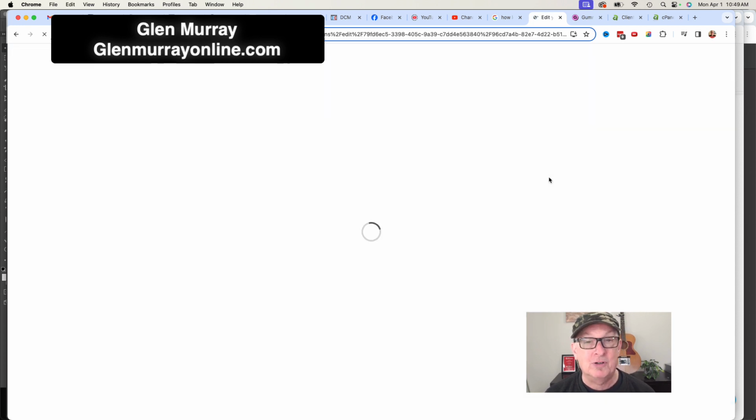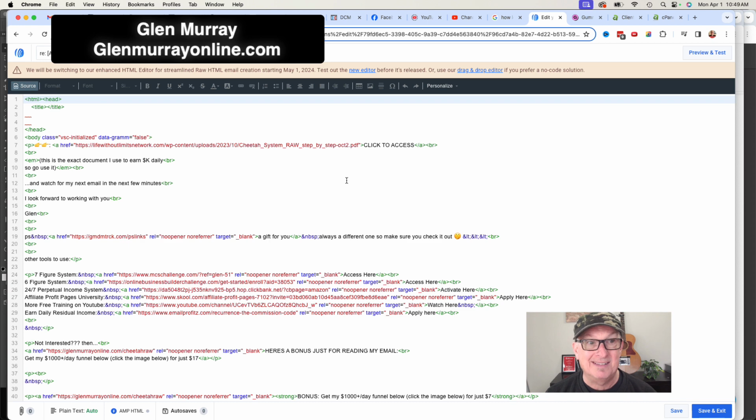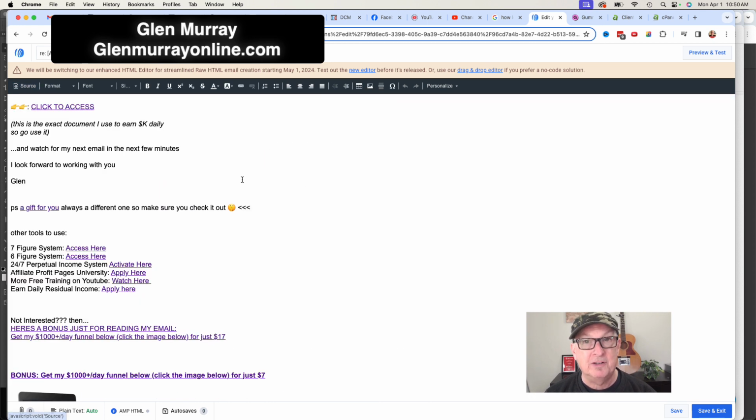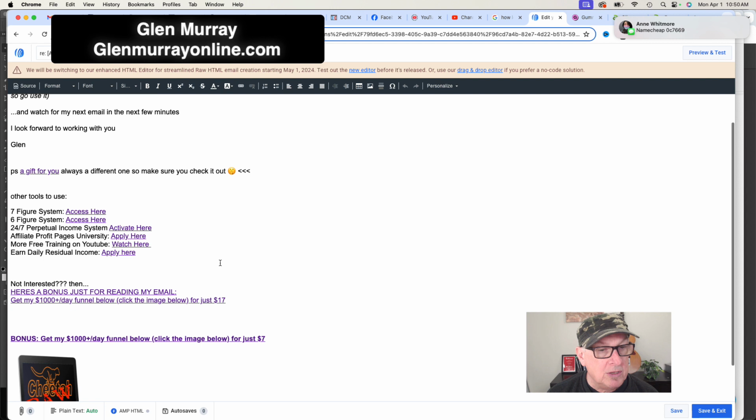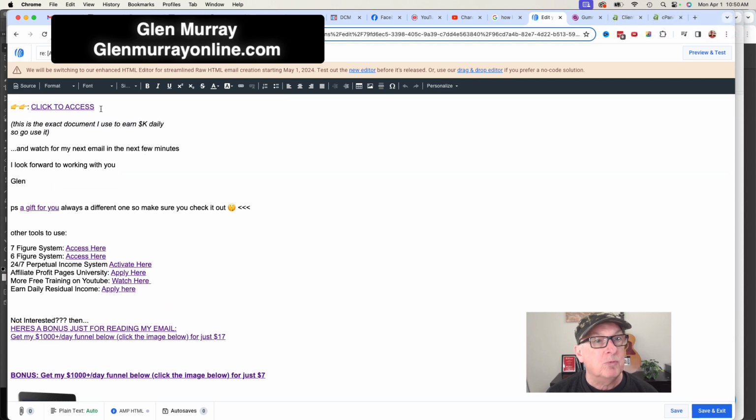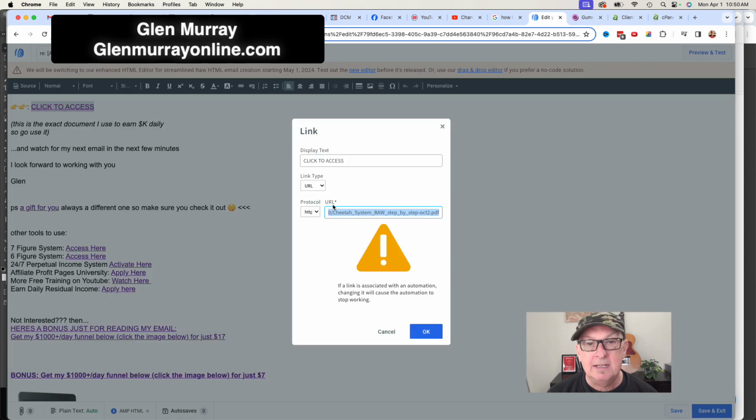Now, AWeber is currently updating their HTML, so it's going to come up as code. All you need to do is click on source here, and I'll switch it back so you can see it. I think the new version is going to be split. All right, so now what you do is wherever it's highlighted like that, you just need to click it, and then this is where you're going to put your link in, right? Now you're going to change it to your link to that PDF, okay?